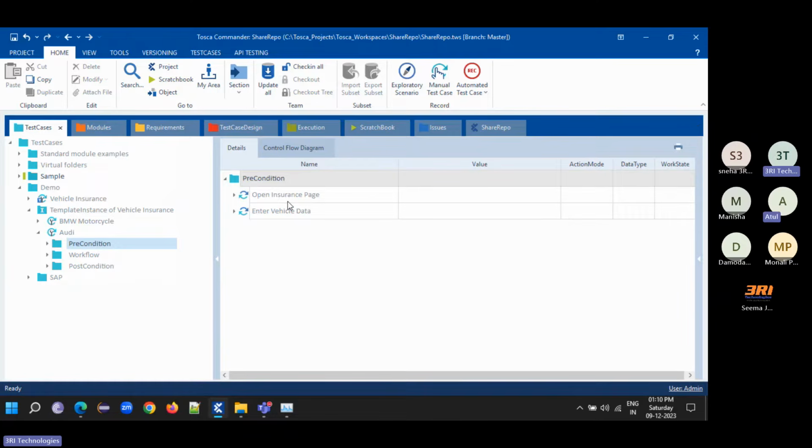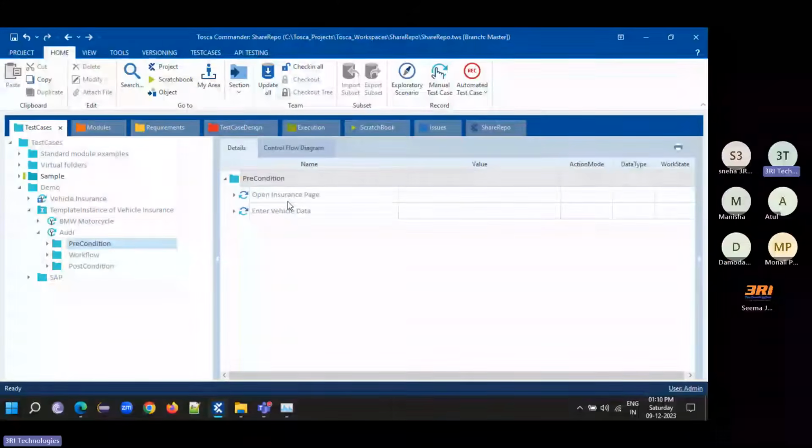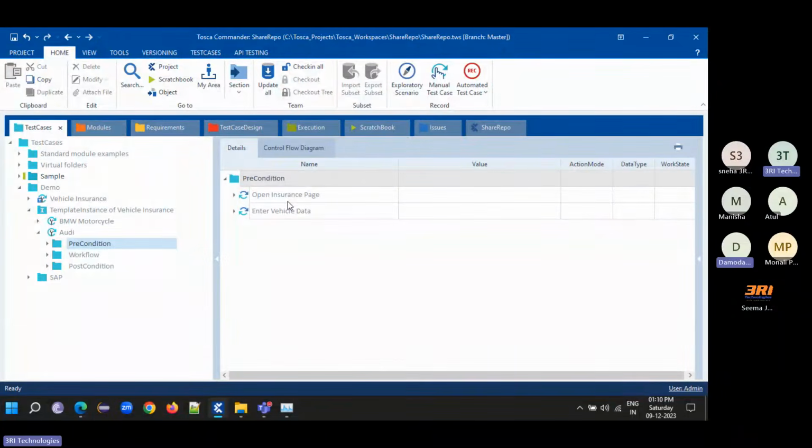You have to do the scanning. If some standard modules are already there, we use that standard module, and for those where standard modules are not there, you have to create them using scanning.